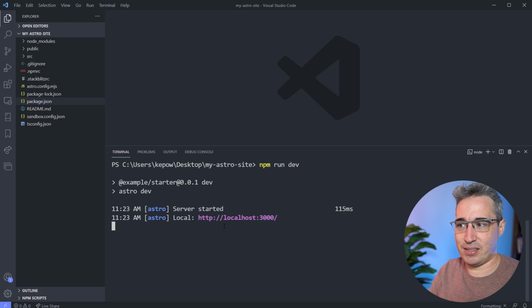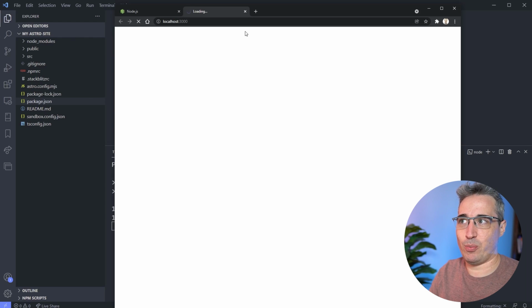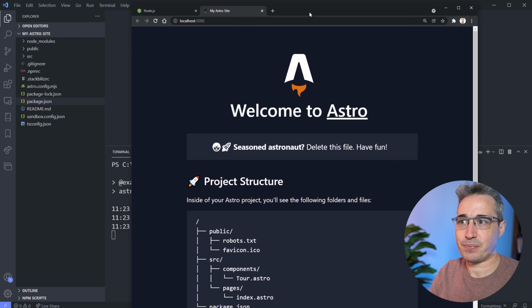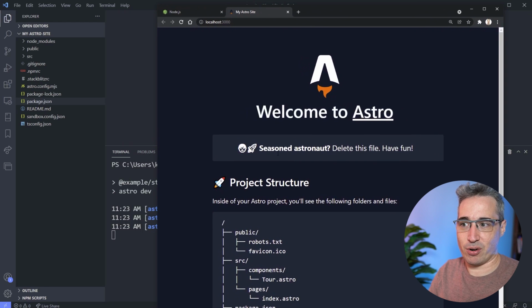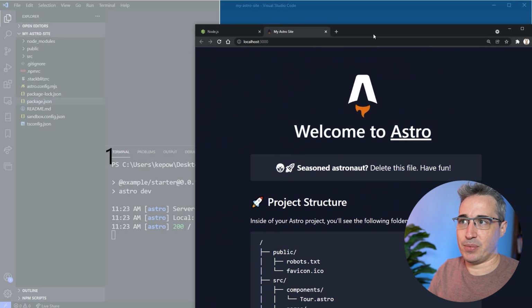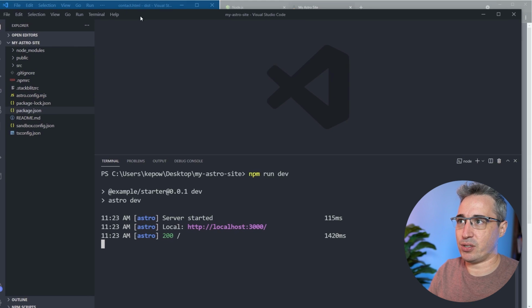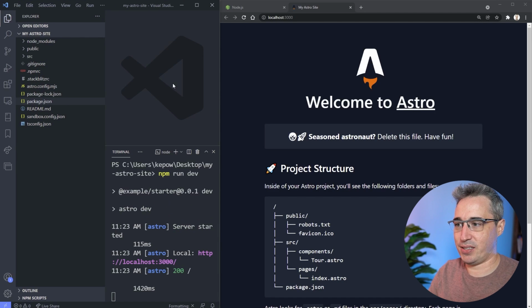It doesn't take long, and you can see it started my host, and we're at localhost 3000. So you can copy and paste that, or I can just control click on it, and it will open it up in the browser for me. And welcome to Astro. It shows a bit of the structure and a little bit of what we're working on. And you might be wondering where this file is coming from. So let me put this over here so we have both open at the same time.